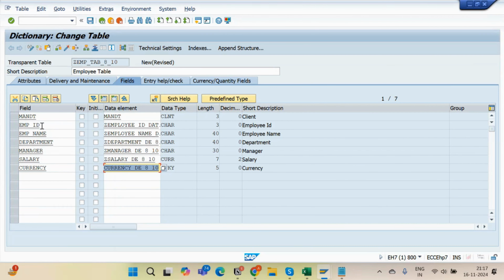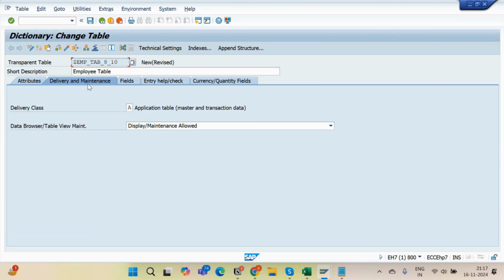Always follow the steps, guys. You will go for table name, you will click on the create button, then you will enter the delivery and maintenance tab. Inside this delivery and maintenance tab, you will pass the delivery class and the table view maintenance type. I have selected "allowed" here. You can select whatever you want, but the consequences will follow.